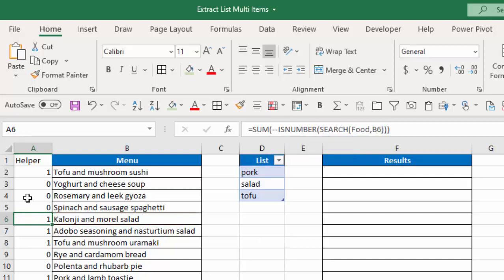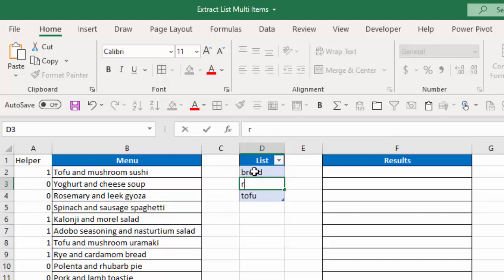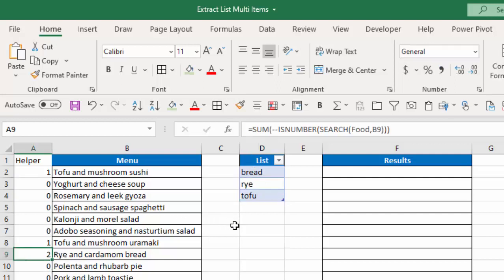And that's the case with any of these where it finds the value. Now, let's say in here I had bread and rye. Notice I have a 2 here because it found two items, both the word rye and the word bread. So now I have a number 2.